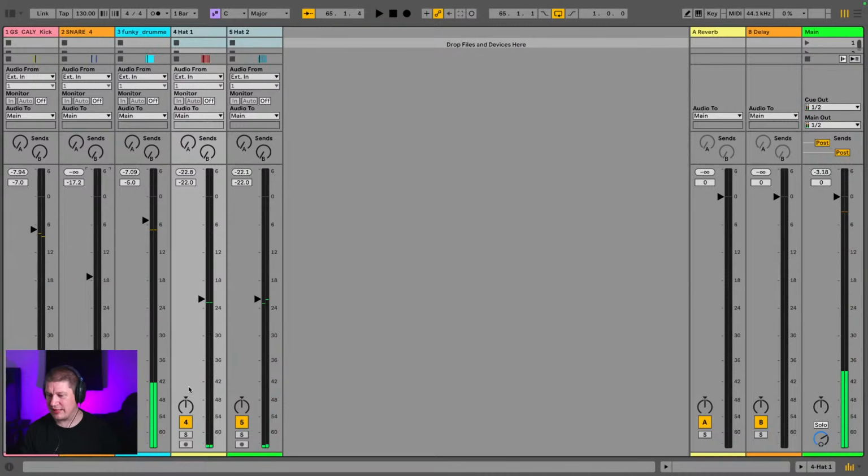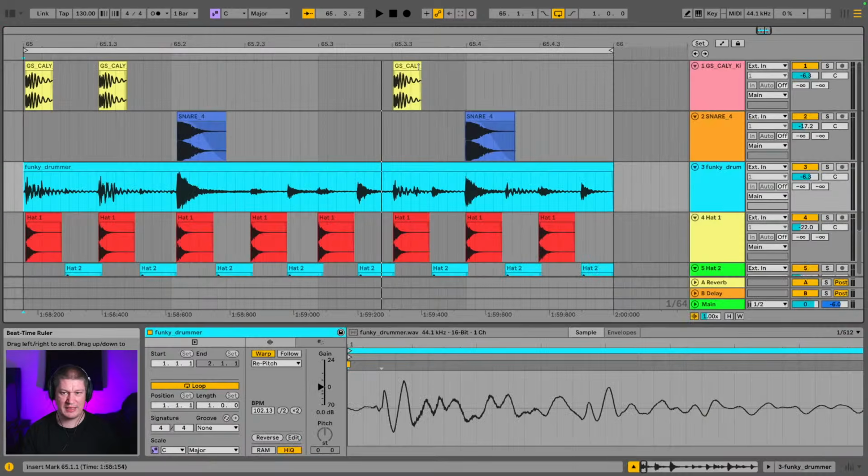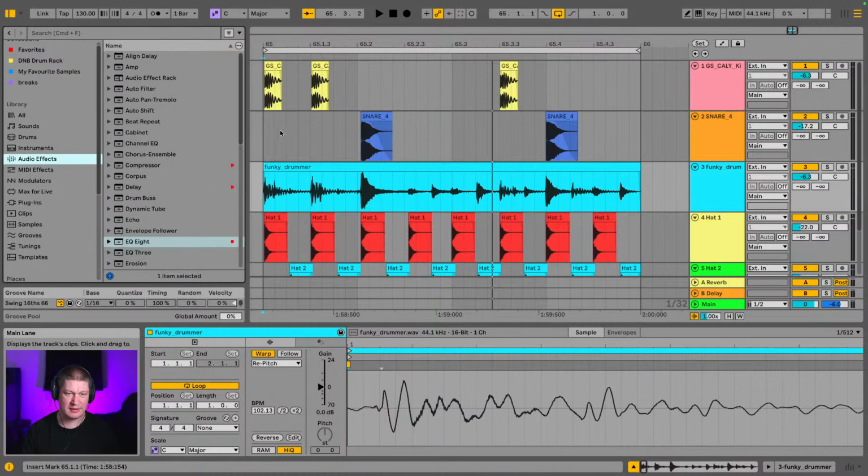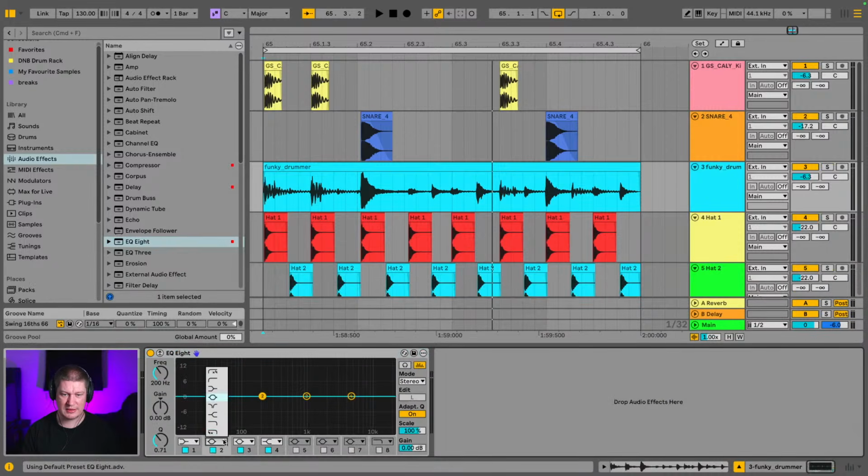So now you can play it without the break, and all you've got left is the stuff you've programmed around the funky drummer break. So what I'm going to do now is EQ the funky drummer just to take out some of the bass, since I'm basically replacing the kick, kind of. So let's get the EQ8, put that on the funky drummer break, and just take out a load of the low end.